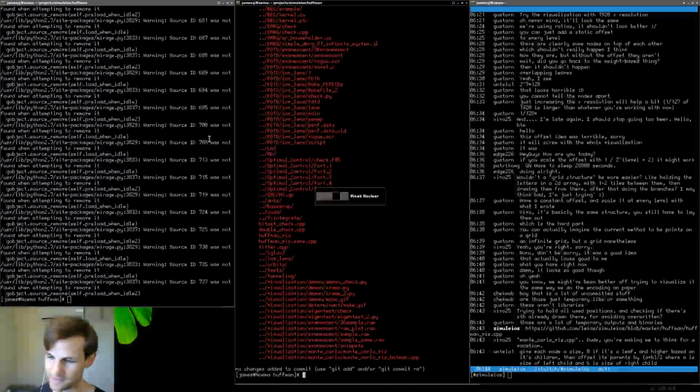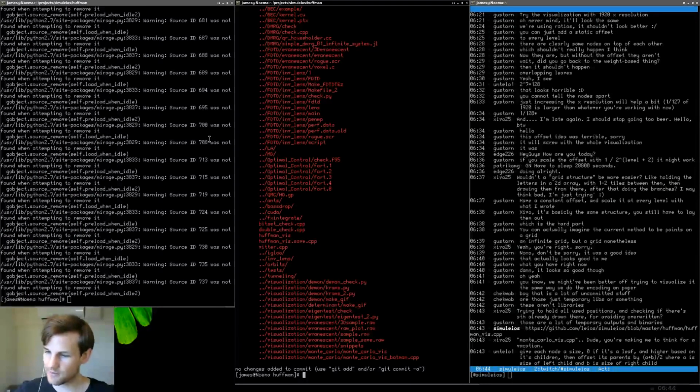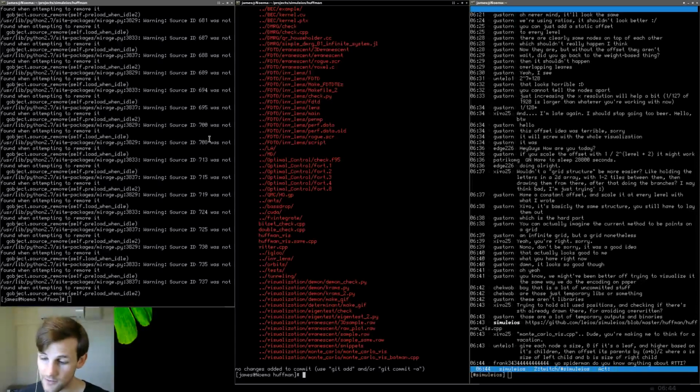Give each node a size, 0 if it's a leaf, higher based on its children, then offset its parents by (a + b) / 2, where a is the size of the left child and b is the size of the right child. Yes, so this is something that we have considered.